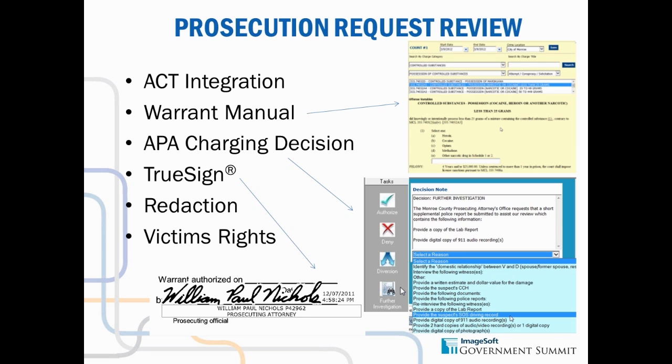So those are the charging decisions that we make if we authorize it. Another great feature is the electronic warrant manual that PAC-PAM has. It's integrated in the system. So it pops up and the prosecutor can either enter in a keyword, larceny, or they can hit different drop downs and it populates that exact warrant manual on the screen.